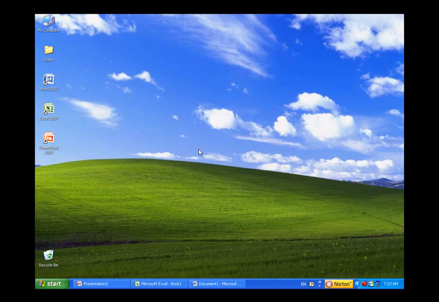This video is going to discuss the Quick Launch toolbar. It's very useful for accessing your programs with just one click, very quickly, regardless of how many windows you have open on your screen. And it's also going to let you get back to your desktop with one click, regardless of how many windows you have open on your screen.